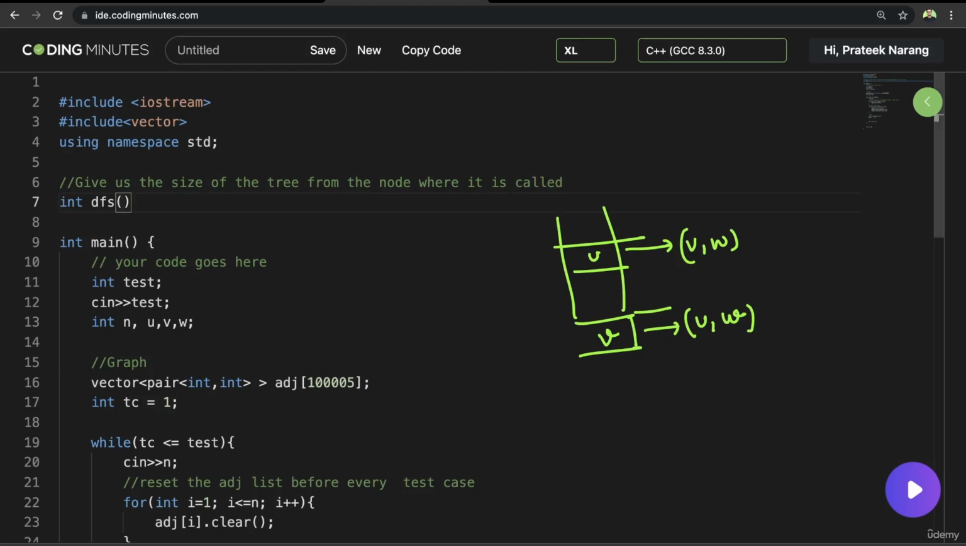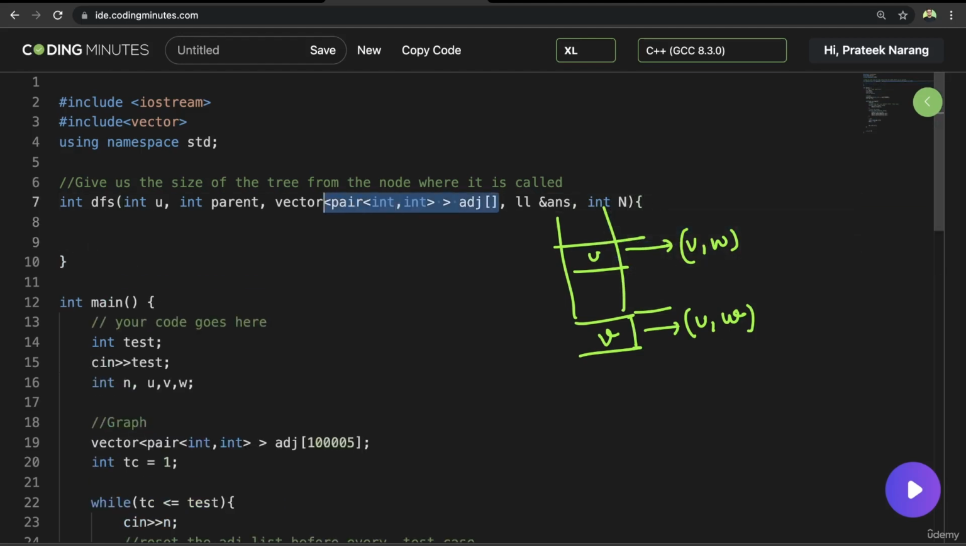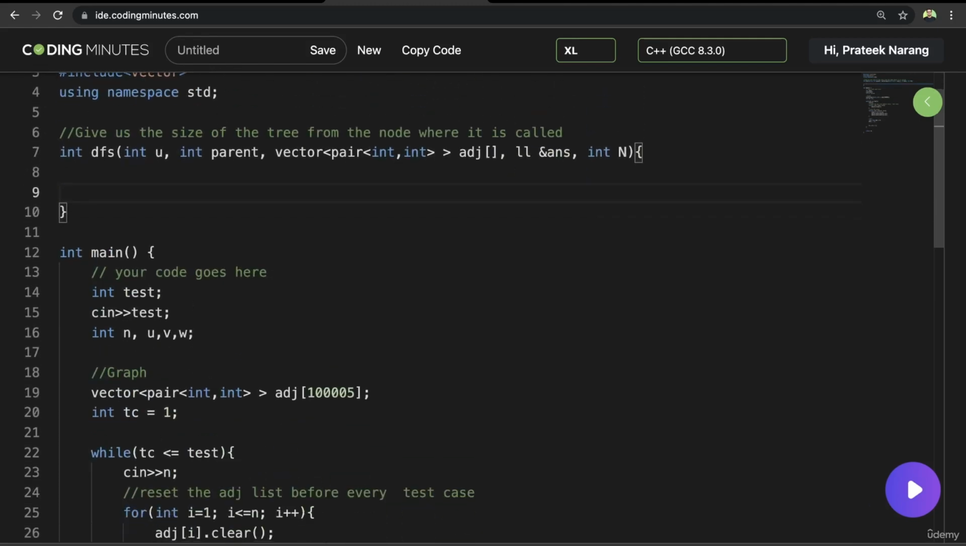But we'll do two things. We'll take the current node, let's say we are at u, we'll take what is the parent node. We will soon see why this is needed. We will need the adjacency list. So I can say vector of pair of int, okay, and we need this adjacency list array with us, and we need the answer variable, and we need the number of nodes. Okay, so here we are passing this array. So array by default is passed by reference. Okay, so we are passing this array, and this array is passed by reference.